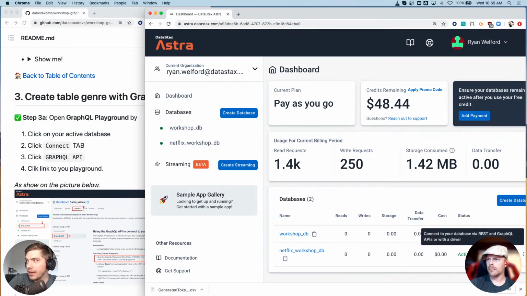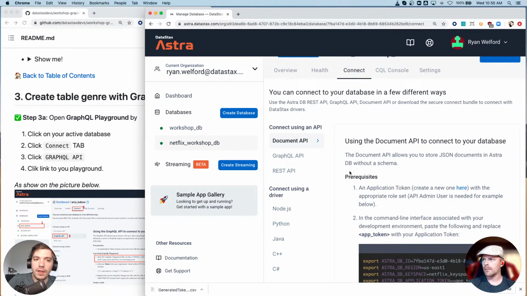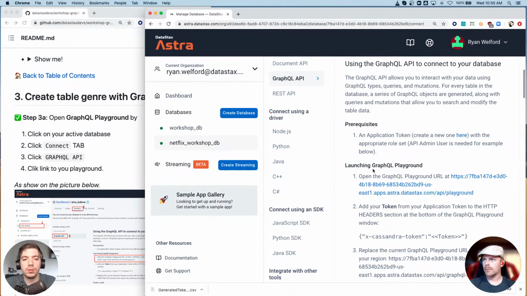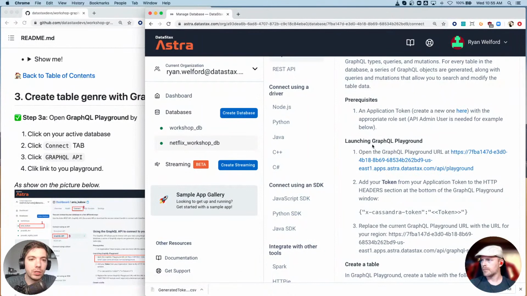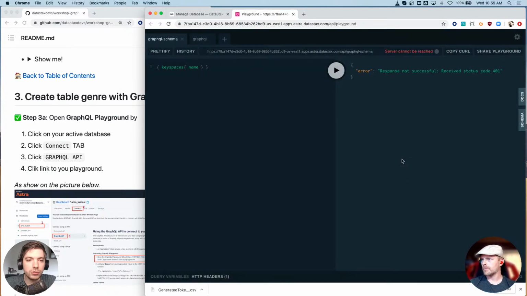So I'm going to click on the connect button to the right of the Netflix Workshop DB database that I have. Actually, I guess you can't see that. Here it is, right above David's head. Click on that. And then I'm going to select the GraphQL API on the left side here, because we're going to be using the GraphQL API to manage this database. I'm going to go ahead and launch the GraphQL playground by clicking this link right here. And this is a unique link for each one of you. It's for your database specifically, so I cannot drop that link for you.